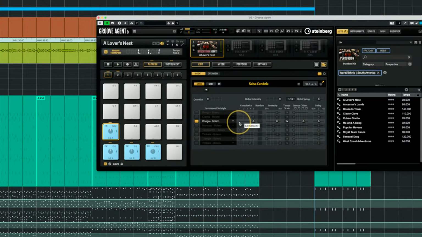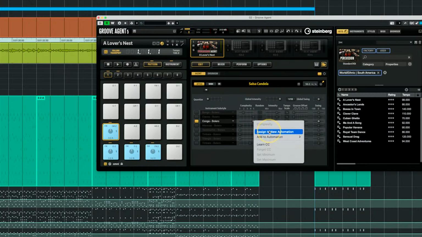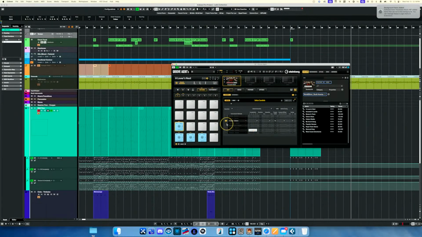so I love being able to change these sliders. These are things I can automate. If I right-click on them, I can say Assign to New Automation. And then, because of its close integration with Cubase, you'll see an automation lane open up under here.